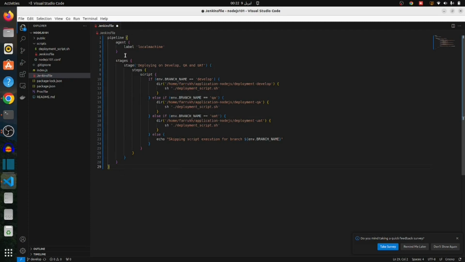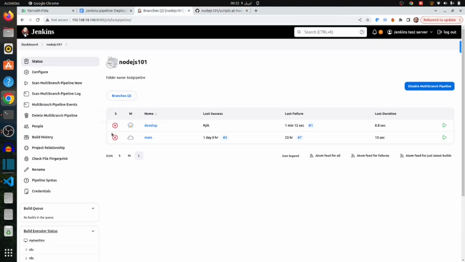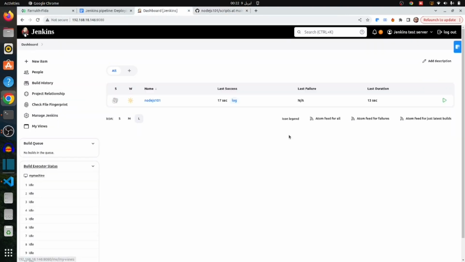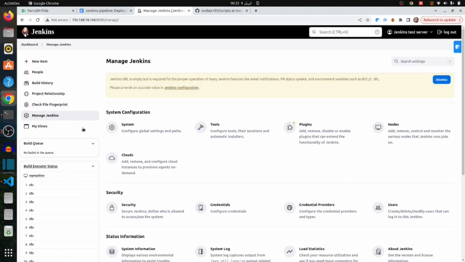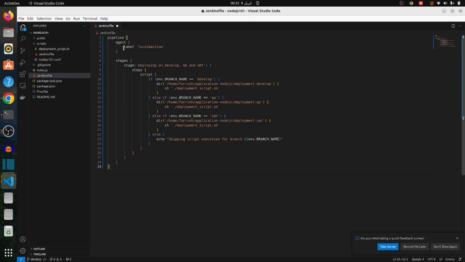This is very simple groovy code in which I'm defining a pipeline. The pipeline has been defined from here to here. This is all a part of the pipeline. And then I have defined an agent. The agent has been selected through a label. If you remember in my last video, we configured a node. So if I go to Manage Jenkins, Nodes, here the node name is my machine, but I have used a node label as local machine.